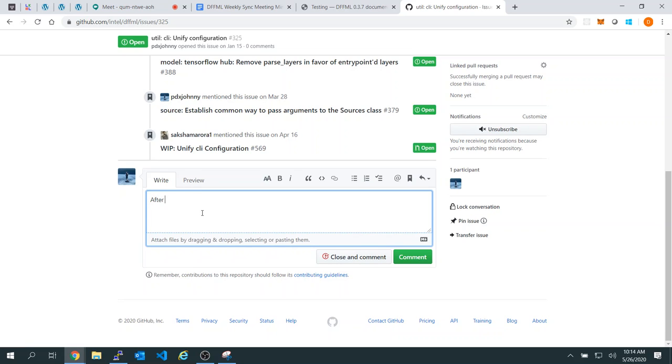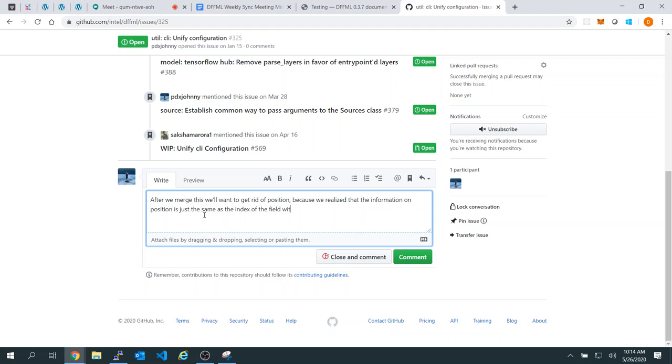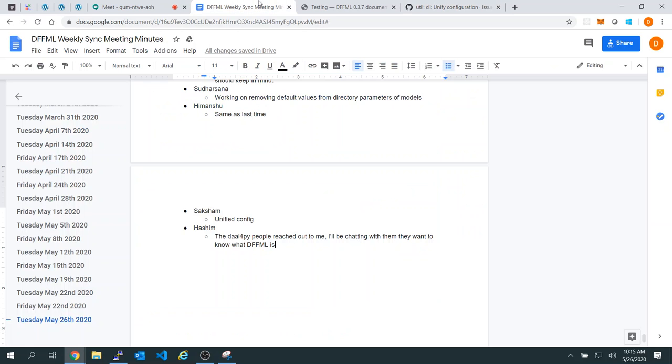So after we merge this, this will want to use or get rid of position, because we realized that the information on position is just the same as the index of the field within the config class. So let's put this here too.